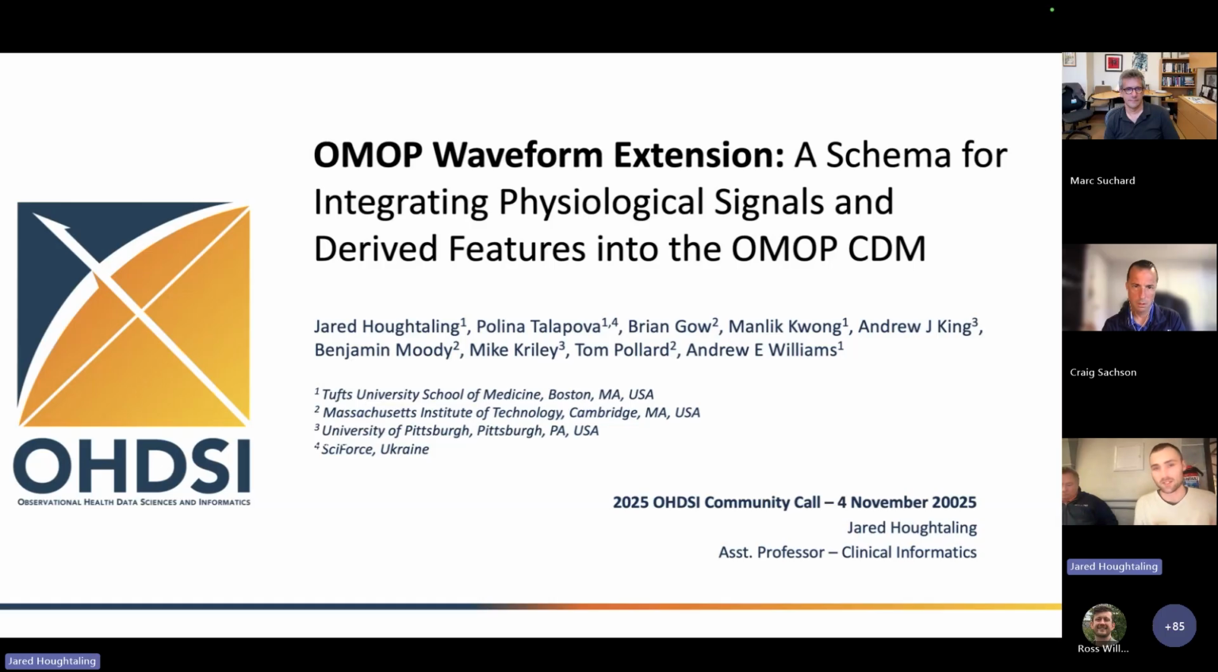And what I'm going to talk about today is what we're proposing as the OMOP Waveform extension. It's a way to integrate these physiologic signals and other associated derived features alongside the OMOP Common Data Model. It's analogous in many ways to the imaging extension, but we expand a little beyond that, and I'll talk about how and why we do so.